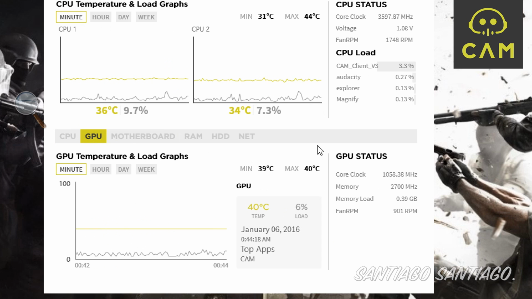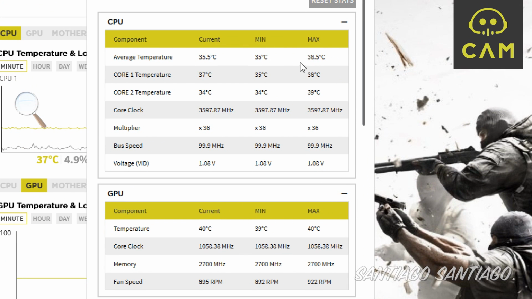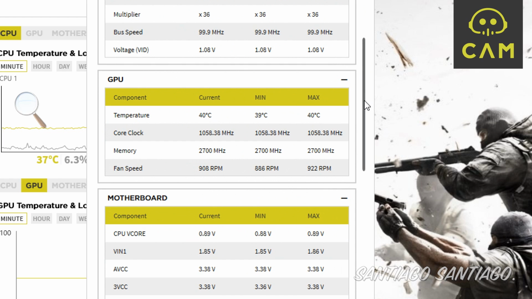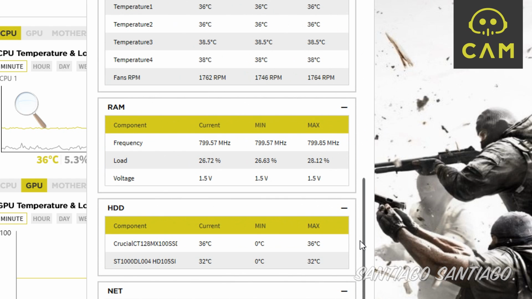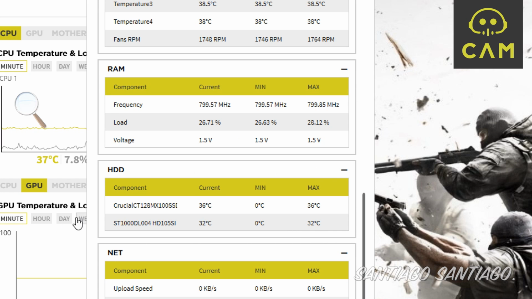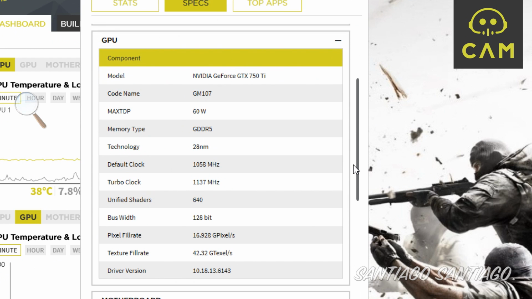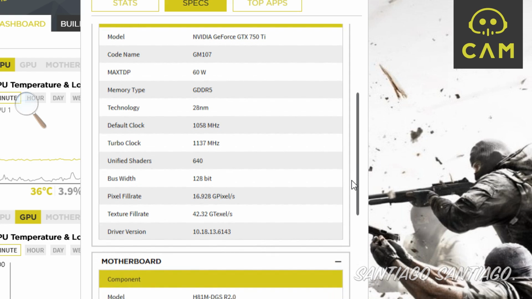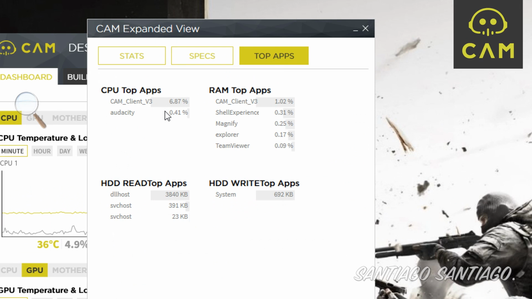And then you have the expanded view, which shows you the stats here. You can see the minimum and the maximum temperature of each core. The same for the GPU. Well, for the motherboard, you can see the voltages, the temperatures and the fan RPM. The same for the RAM, the HDD, and the internet. Then you can see your specs again here, as we saw before, with a little bit more detail for each component. And then you can see the top apps. What is meant by top apps is the top usage by app at the moment. So at the moment, Cam is the only thing that is using some of my PC.